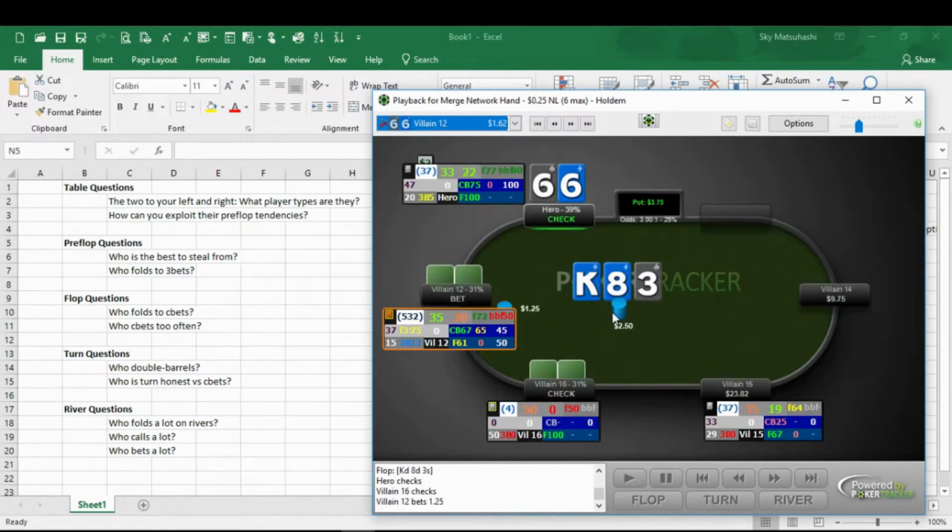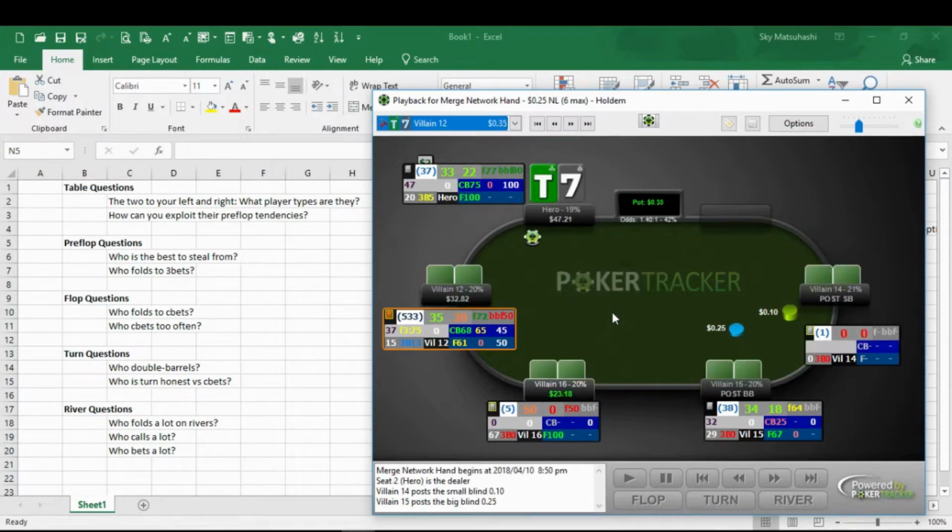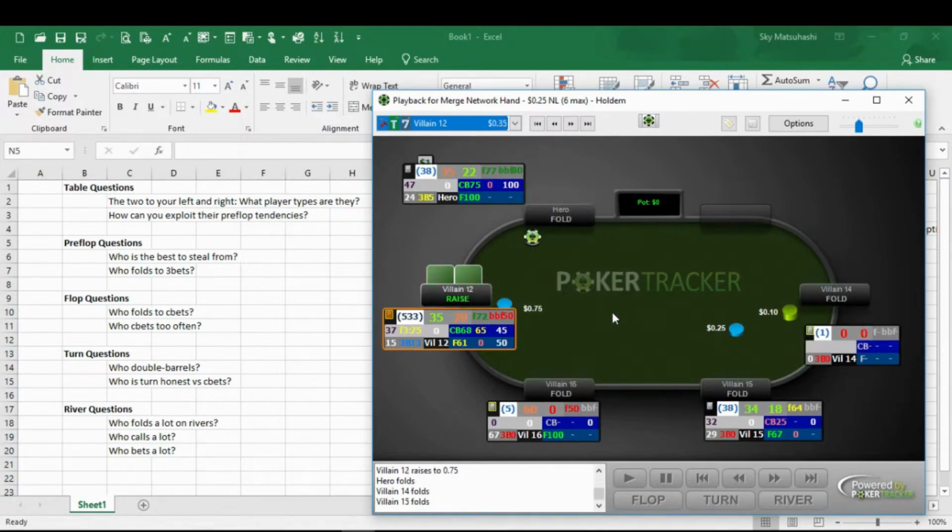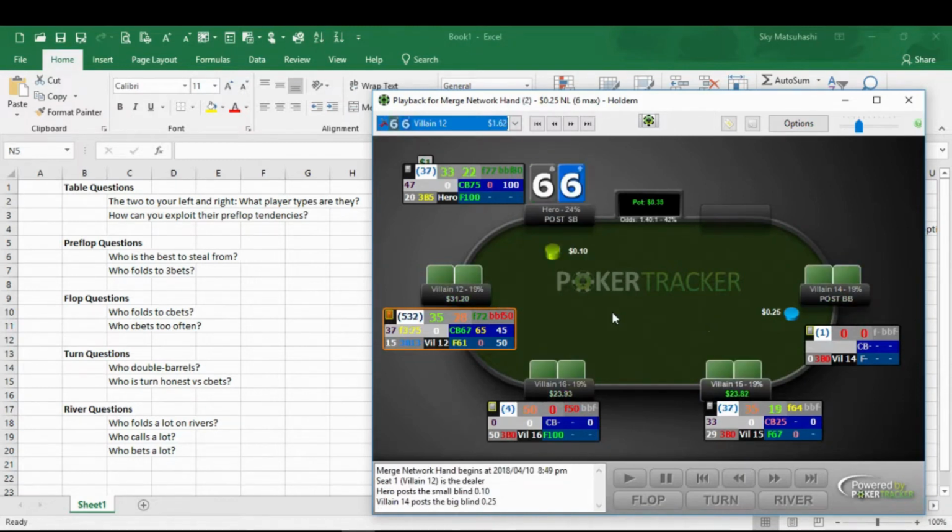And then we whiff, he c-bets, it's only half pot. Now this is an opportunity to check-raise bluff him, but I don't take it, all right. Now that's not a mistake or anything, it's just a missed opportunity. But I would have rather done it if we go back to this hand.